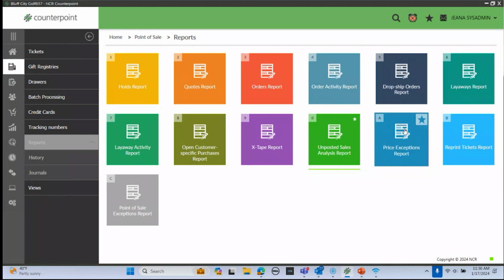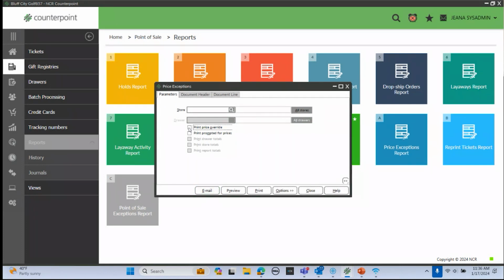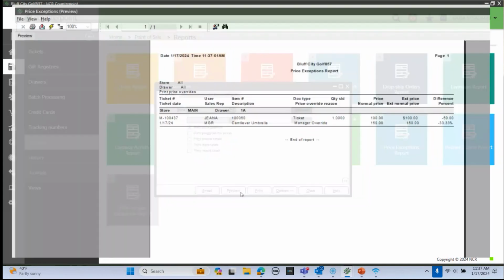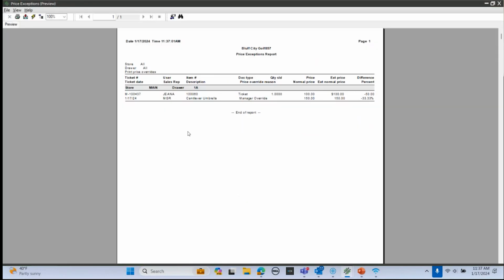Price exceptions. This is to look at price overrides for sales that I haven't posted yet. So I'm going to click on price exceptions. I'm going to enable print price override so I actually see something. And I'm just going to preview it. So this is what it looks like.